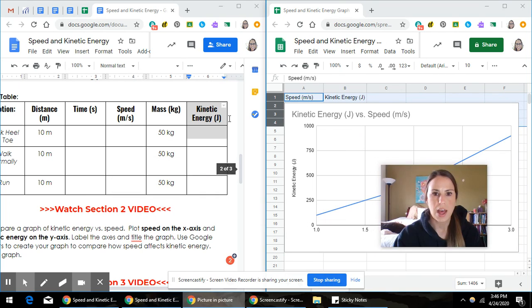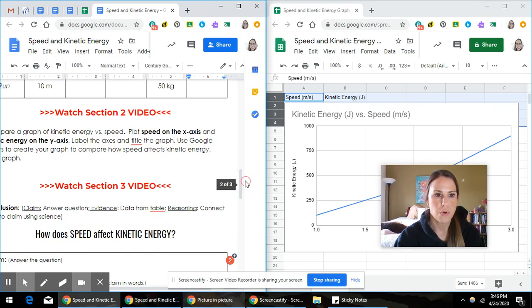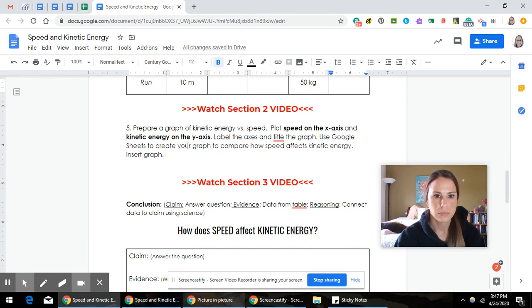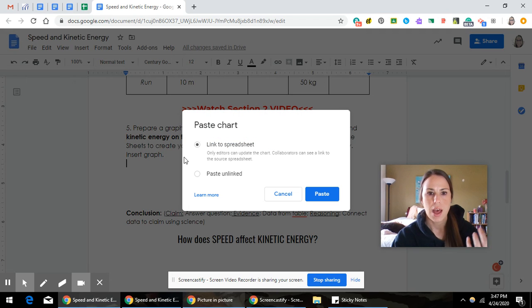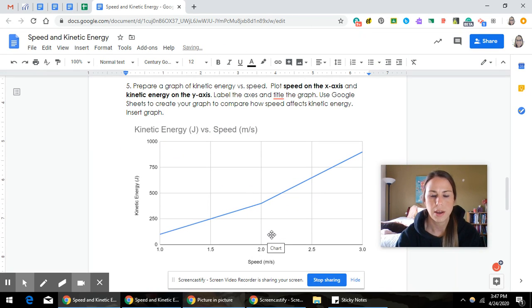What you're going to do then is go back to your lab and just copy and paste. So I'm just going to press Control V, and then it says link to spreadsheet. Press paste. This way I have access to your spreadsheet so I can go back and see if maybe something didn't work right, or maybe something looks kind of goofy, and I can work with you on that. So I paste it in here so that my chart is in my lab.